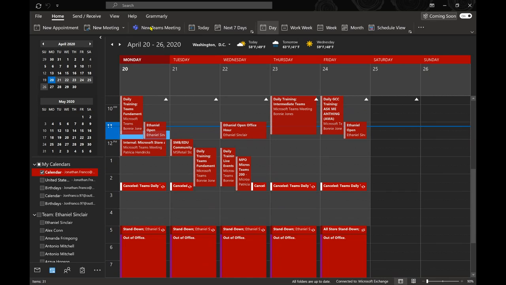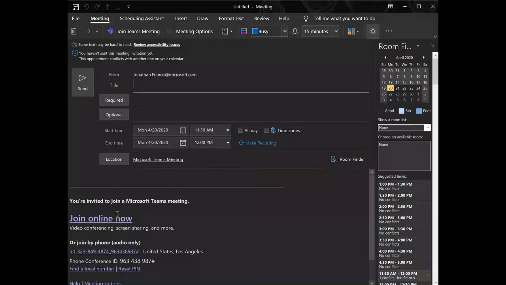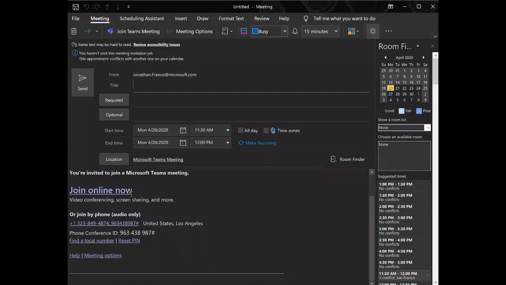In the description, it gives you a link to the meeting, and it also gives you a number here on the bottom. It gives you what number to call, and the conference ID number, or the pin here to call to get into this meeting. And then as you can see, the location is set to a Microsoft Teams meeting.